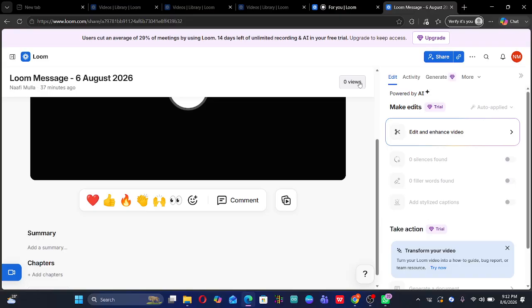To paste the link, simply go to the application or platform where you want to share the video. Place your cursor in the text field where you want the link to appear. Then, you can right-click your mouse and select Paste, or you can use the keyboard shortcut, which is usually Ctrl+V on Windows or Command+V on Mac.